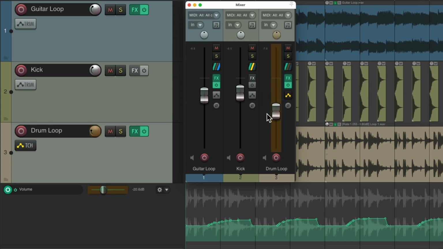Again, the lower level is perfect, as we can see over here, here, here, and here. So we're getting a more precise level, whether we're bringing it up or bringing it down.